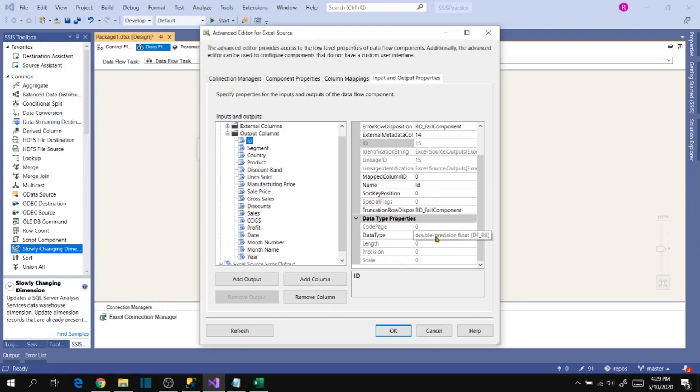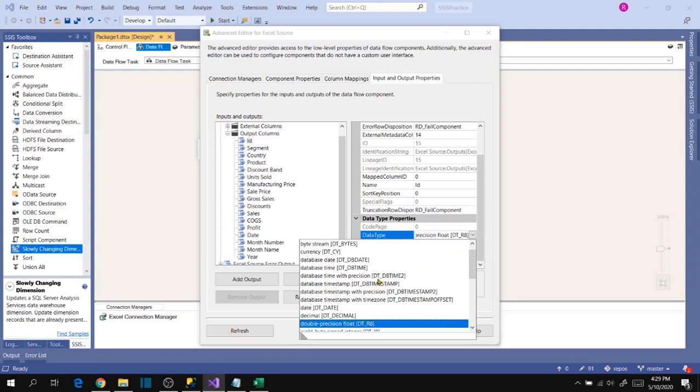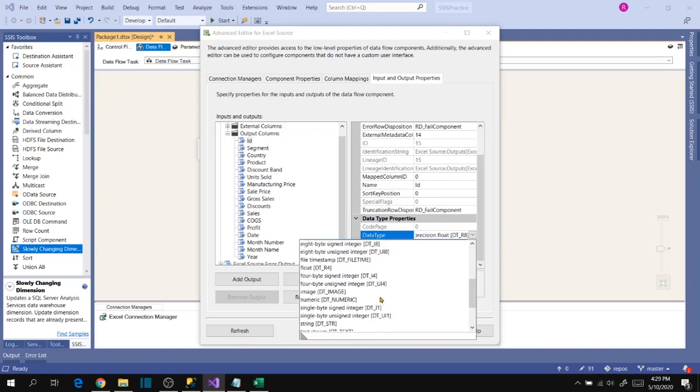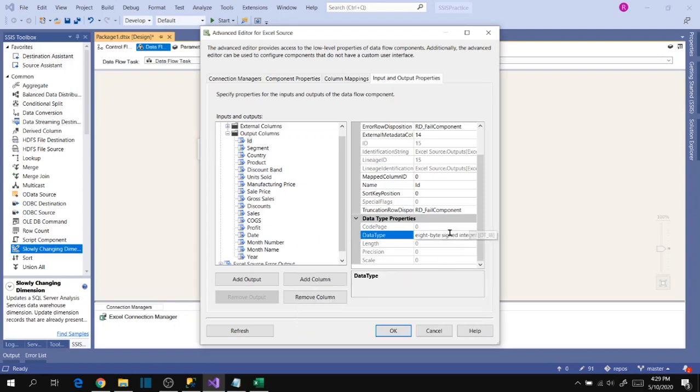Actually the ID is integer, not float, right? But it is considering it as float. So let's change that to integer. So it is DT_R8, right? So let's change that to 8-byte signed integer. Okay. And go to segment. It is showing varchar, which is correct. Country, varchar, product, and other details are float. We know that these are float, so all those are correct.